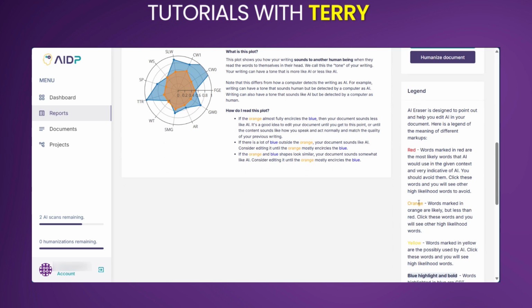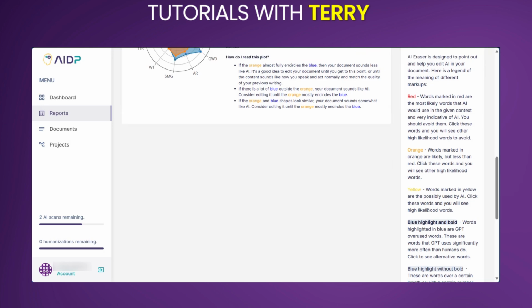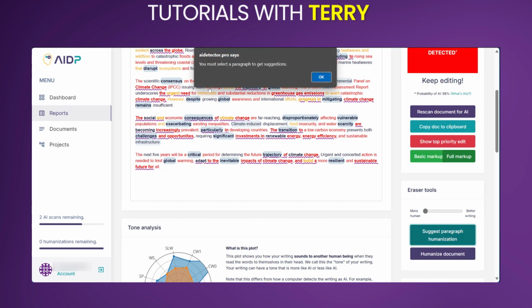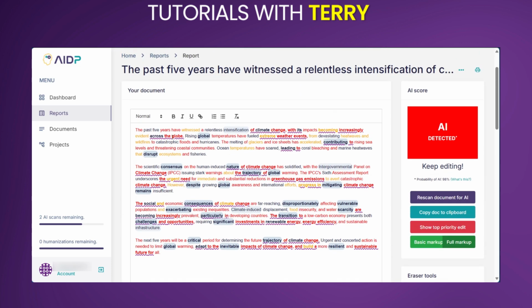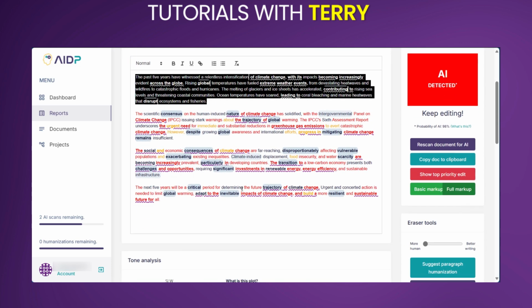where you have red, orange, yellow, or blue, highlight, and bold. You also have the option to suggest paragraph humanization. So when we click on it, it's going to give us this notification that you must select a paragraph to get suggestions. Okay, so we're going to go over to the top and then we're going to go for the first paragraph where we've just selected and click on suggest paragraph humanization.